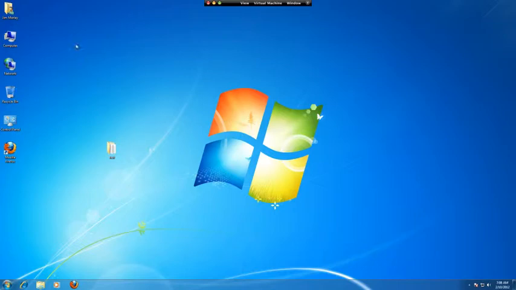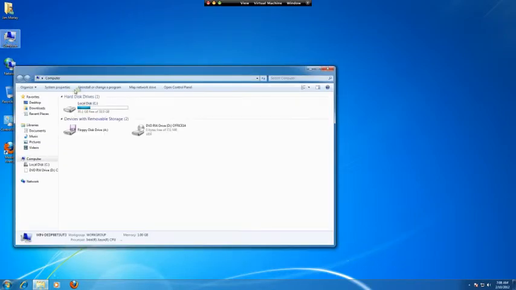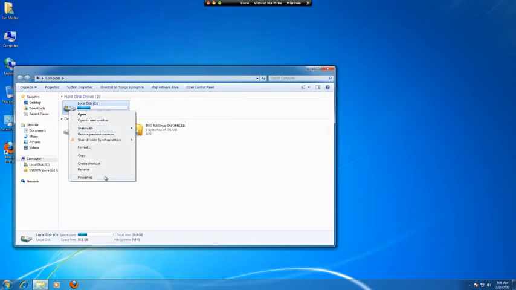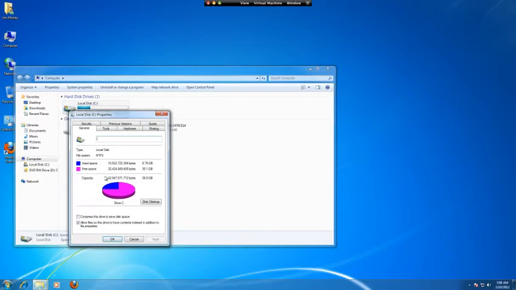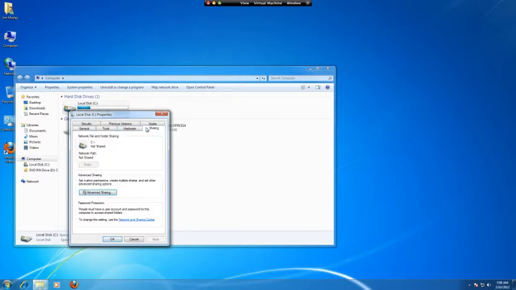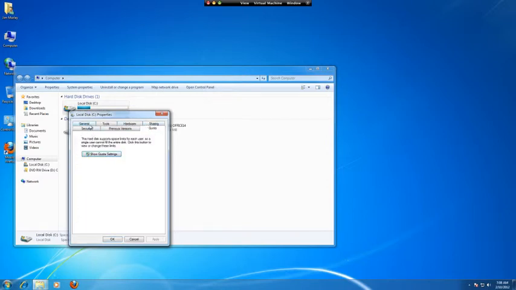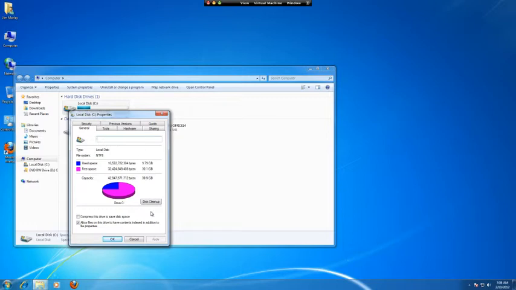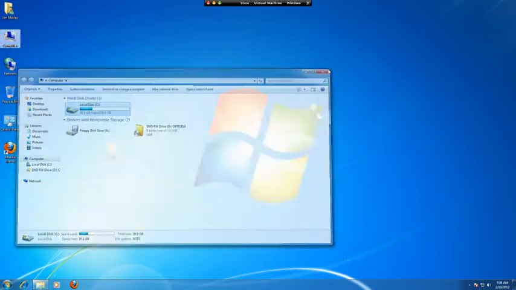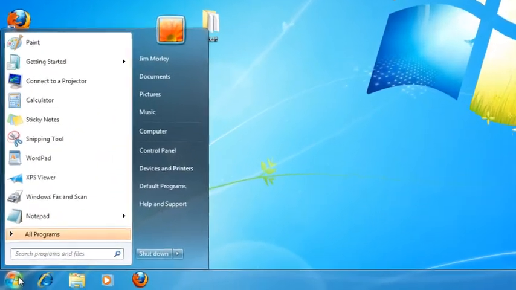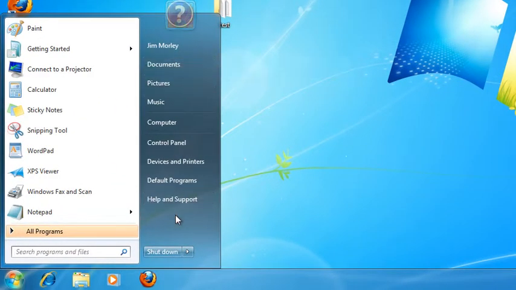So first thing, going into the computer and right clicking on the properties for that local disk. And there we are again. You can see I'm using more space in here, but I also have the sharing option and the quota option and just the general information about my hard drive. I can cancel that.